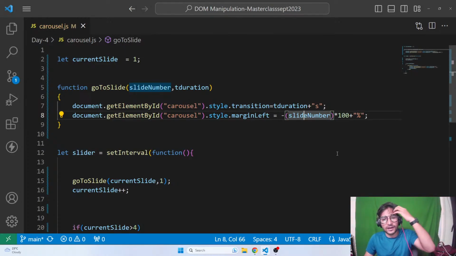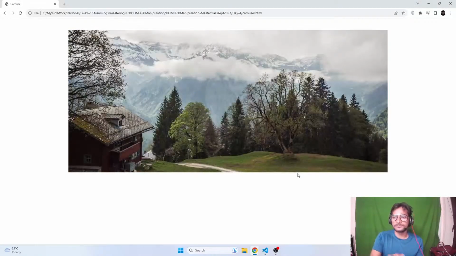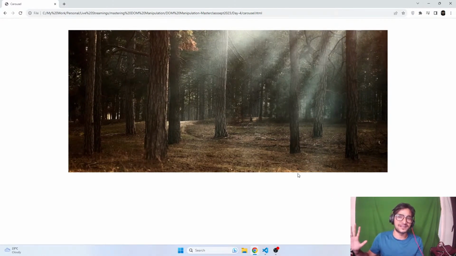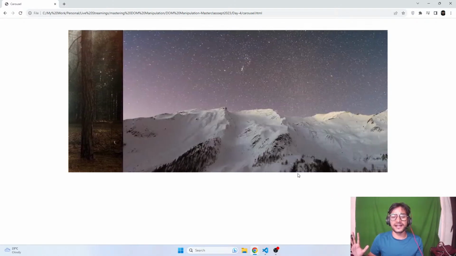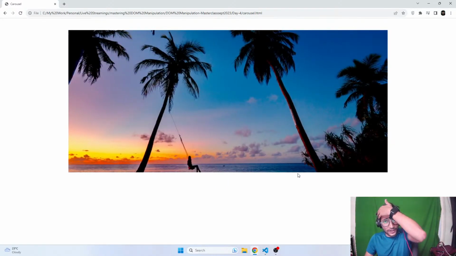Is that clear, everyone? Got the idea? And if you'll see, your slider still works same. It is still same, no changes, hopefully. Yep, it still works same. Is that clear, guys? Everyone, please confirm that. Okay, I hope you're understanding, right?